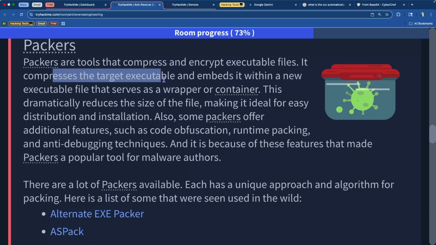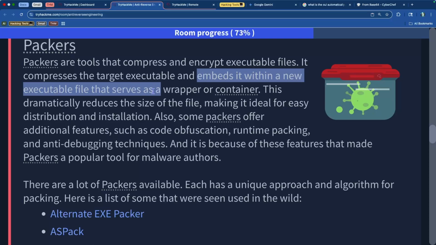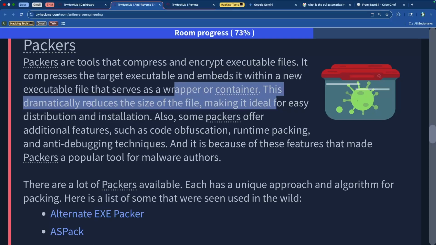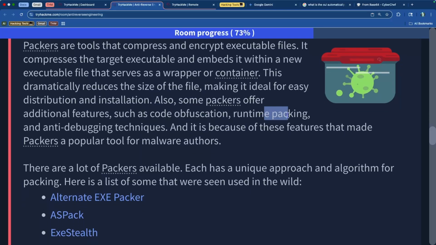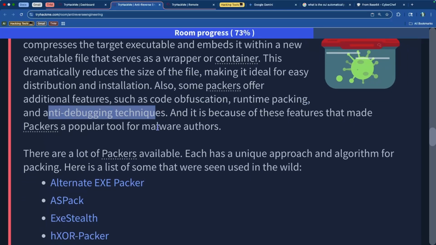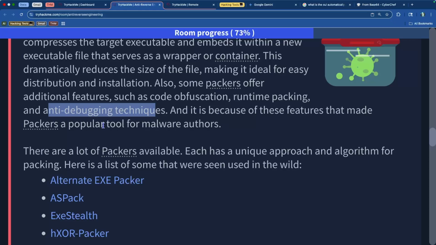It compresses the target executable and embeds it within a new executable file that serves as a wrapper or container. This dramatically reduces the size of the file, making it ideal for easy distribution and installation. Also, it has code obfuscation, runtime packing, and anti-debugging techniques. And because of these features, they are a popular tool for malware authors.